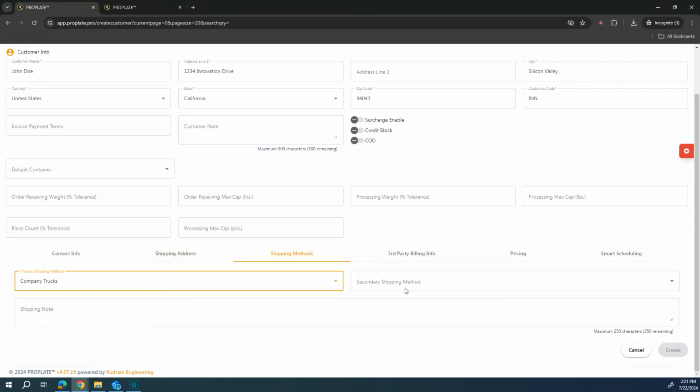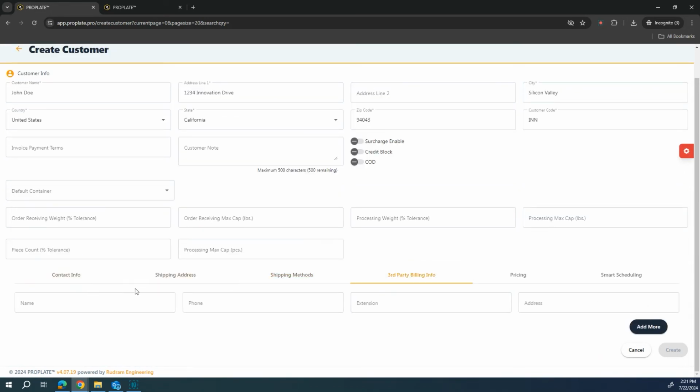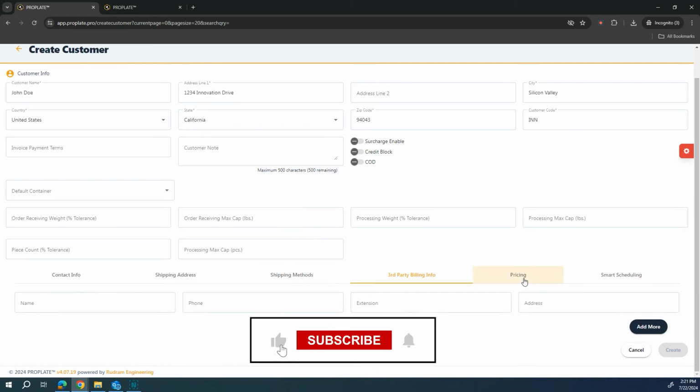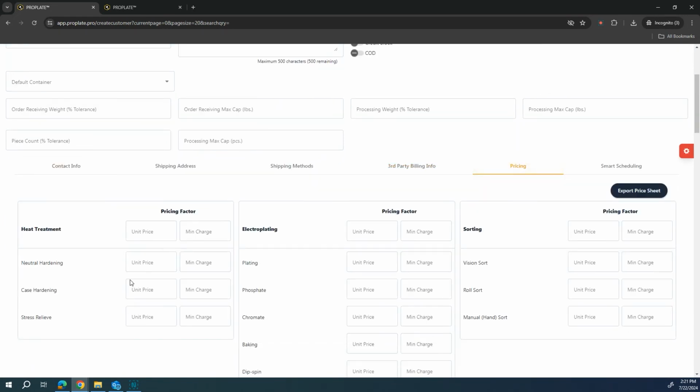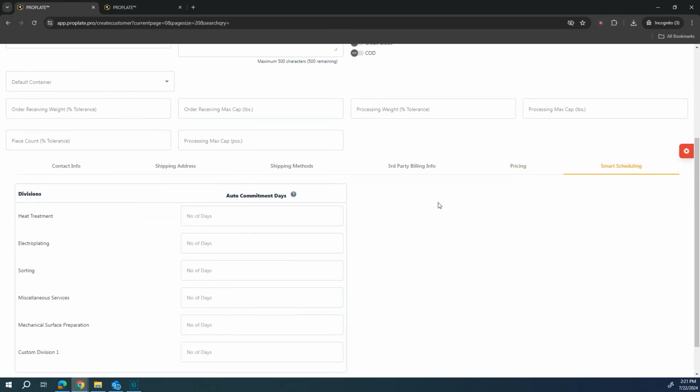The shipping methods is how the order gets shipped. So that can be any different type of method that your company does. The third party billing is if your company does or the customer does third-party billing. If there's certain pricing for that customer, this is where you can add the unit price and the mid-charge for each process. And then smart scheduling.